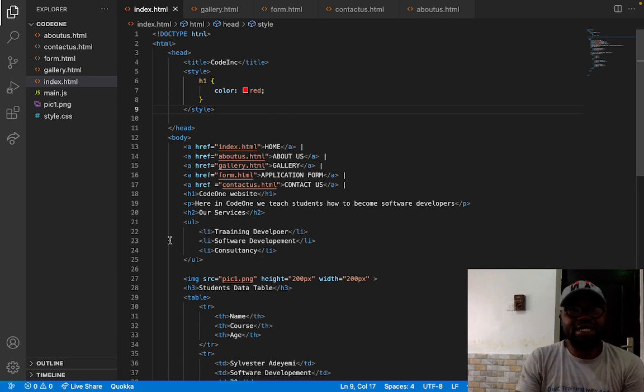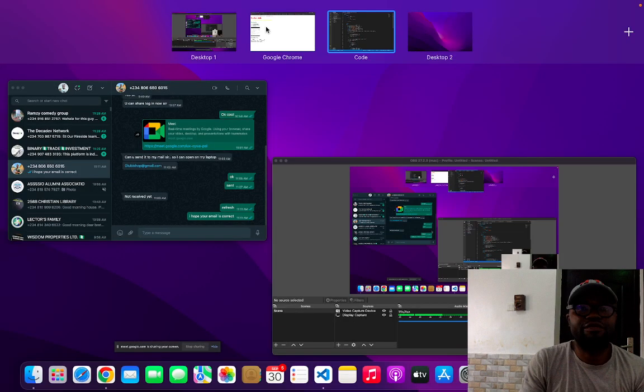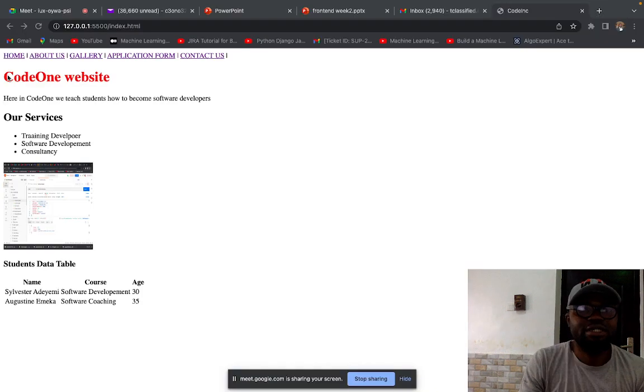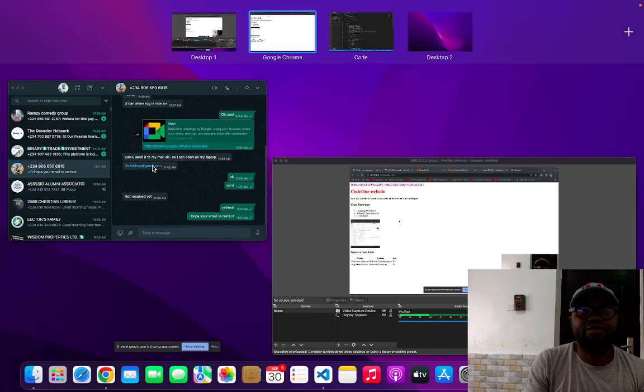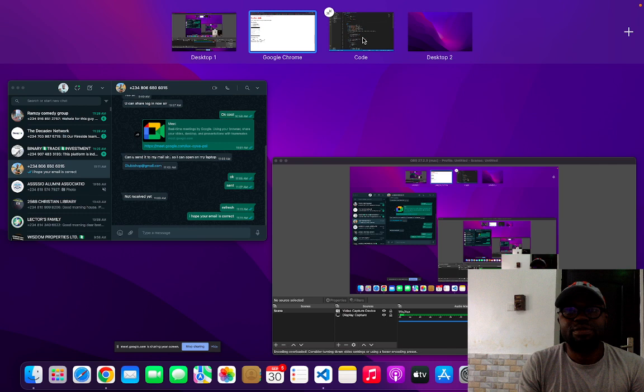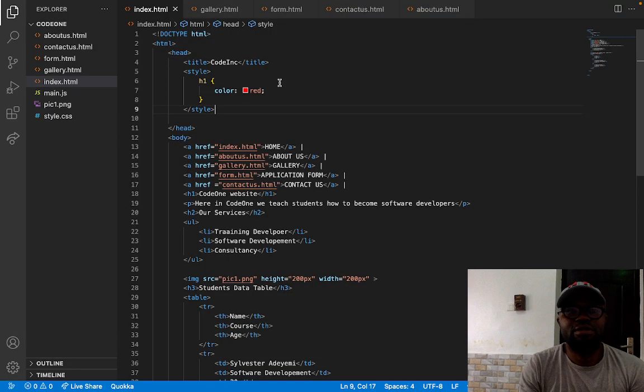You're going to see that the head one will have the color of red. So you can see only the head one has red, because that's the only thing that is styled. All these ones have removed the styling. You see that all of them got back to their former styles. So this is what we call internal styling.